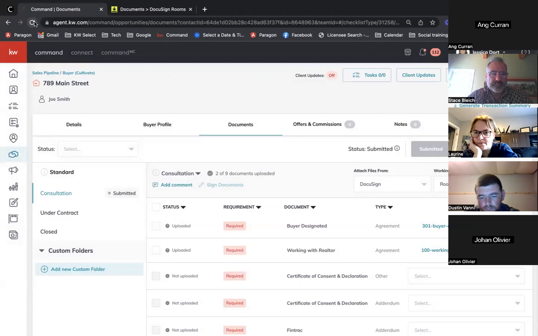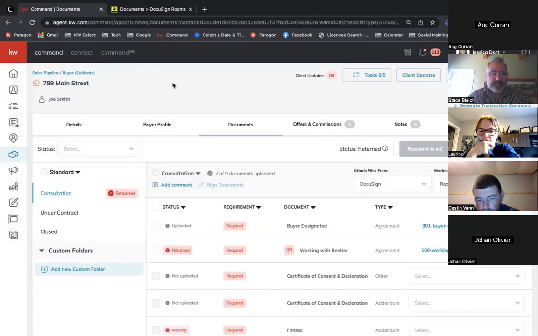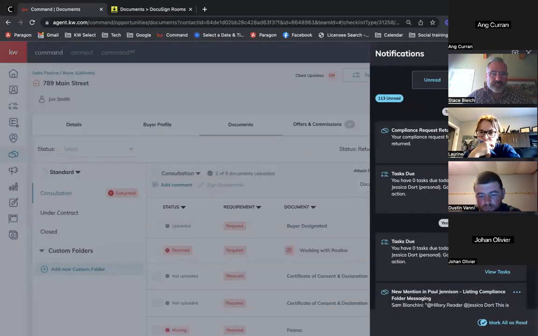I'm going to refresh this. I just got a notification on my phone that my compliance event was returned. I don't know if you can see that. So if you have the command app, you will get notified as things happen for your file. It will also show up here on your bell icon. You can see my compliance event for 789 Main Street has been returned.